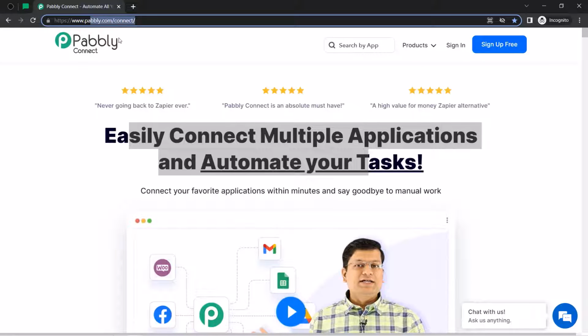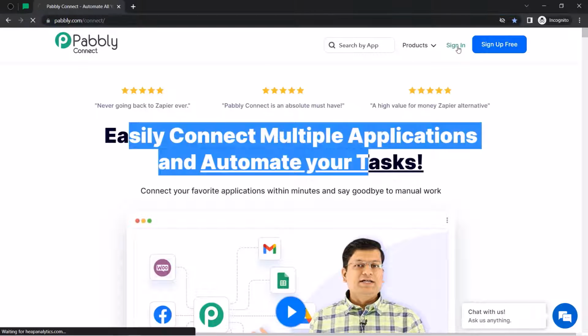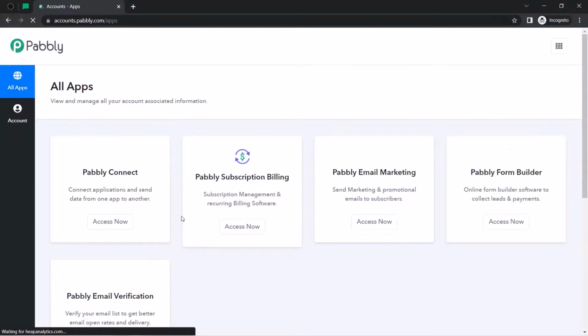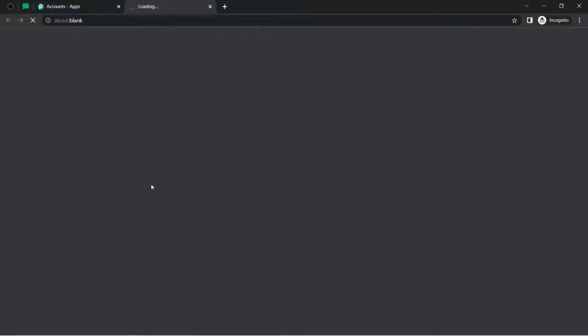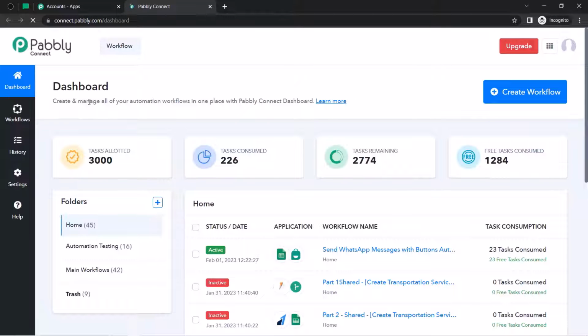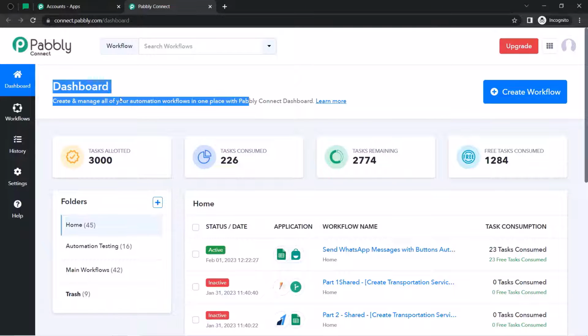Now, if you are a new user of Pabbly Connect, you will have to sign up for free, where you will also get free tasks every month in your account in order to test these kinds of amazing automation. Well, I am already an existing user of Pabbly Connect, so that is why I have clicked on sign in, then I have clicked on access now, and this is how I have reached to the dashboard of Pabbly Connect.